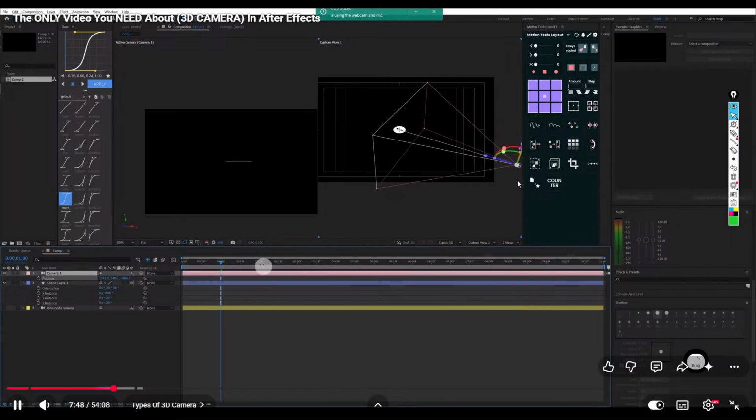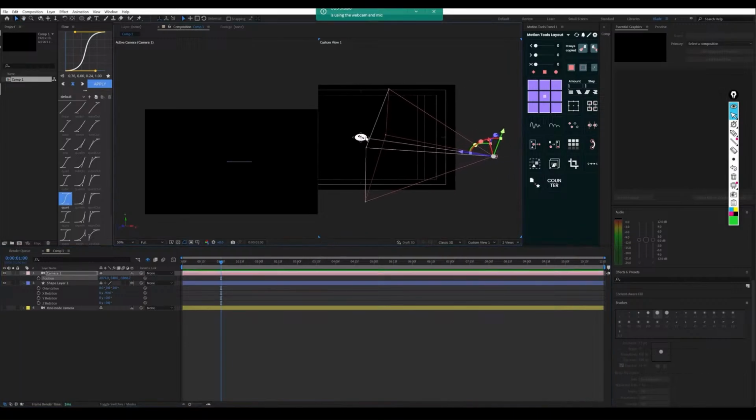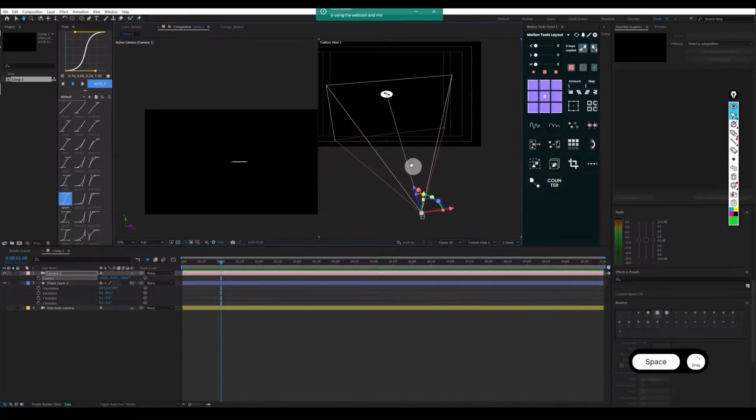And that is crazy. Once it moves, it's logged to what's called the point of interest here. It's always looking at the point of interest wherever I move it, whether it's right, left, up, down. It's always logged and aimed to the point of interest, which makes it a lot easier to create any movement with only the position without using the rotation.